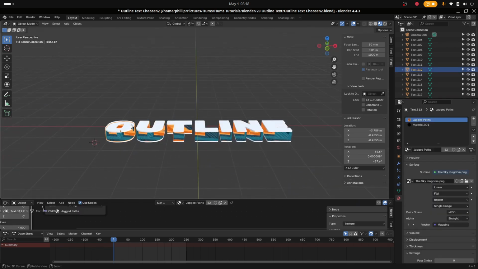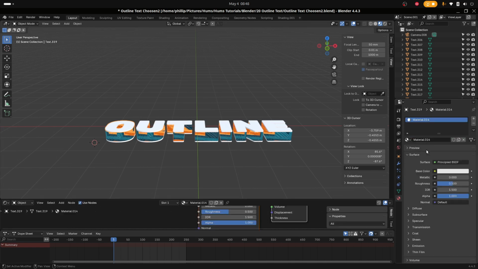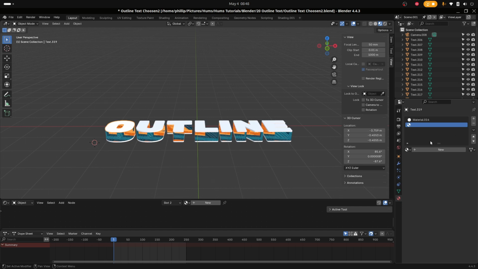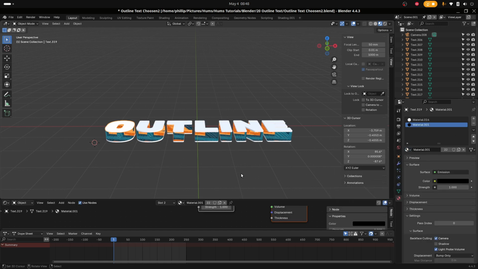Cool. We're going to do the same for the top facing objects and the bottom facing objects for the same material. Let's go ahead and create a new material. Let's make it emission. Cool. And then we're going to add another material, which is the same black that we added prior, and that's going to be the target for the outline.